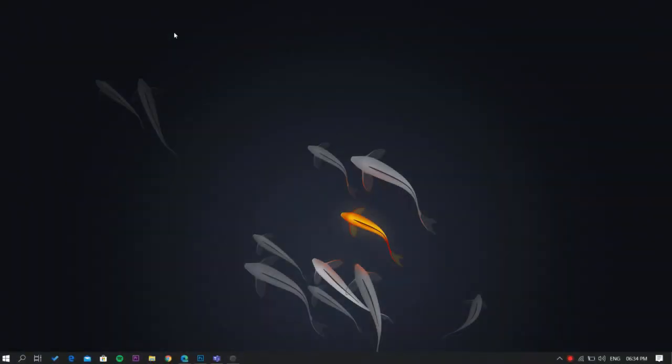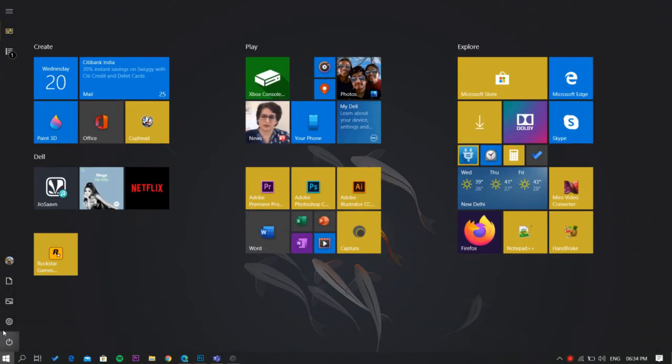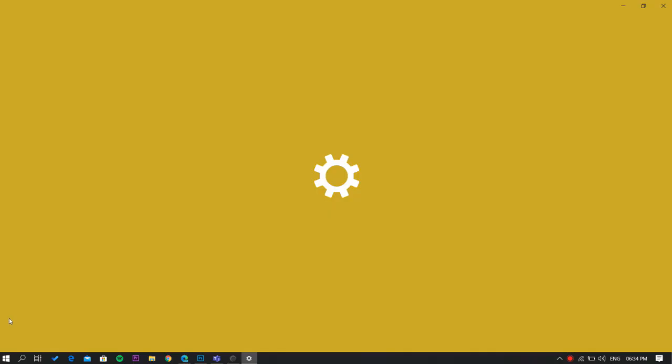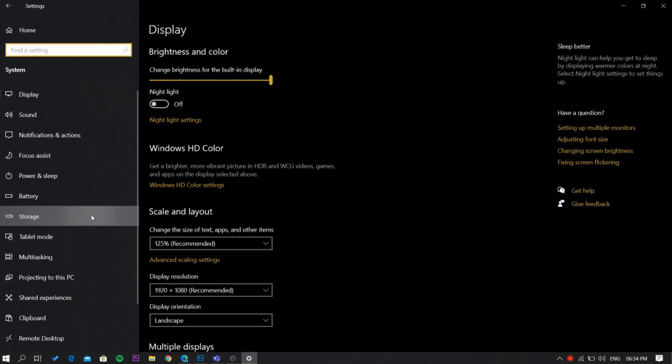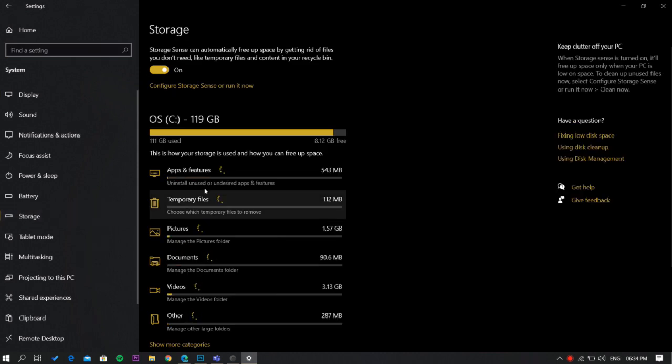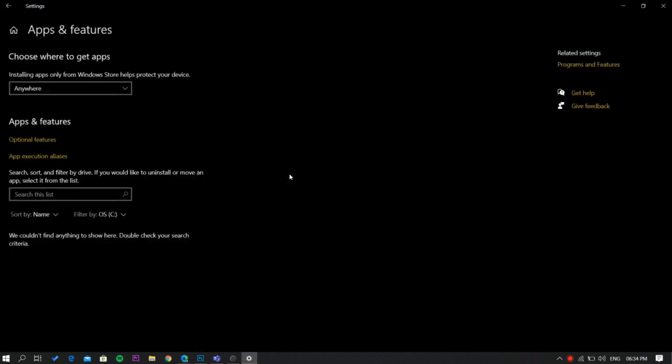Let's get started. To do this, first click on the Start button, then select the Settings icon. In the Settings page, select System option. Here go to the Storage tab. Here it will show you all the details about what sort of files are taking up how much space in the storage. Just click on the Apps and Features option.